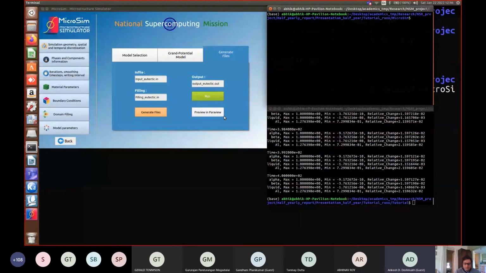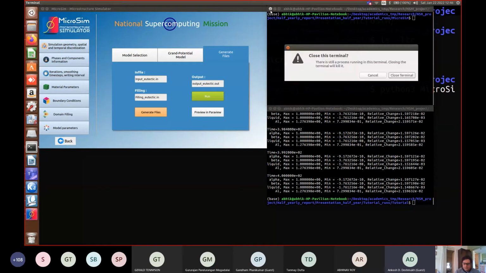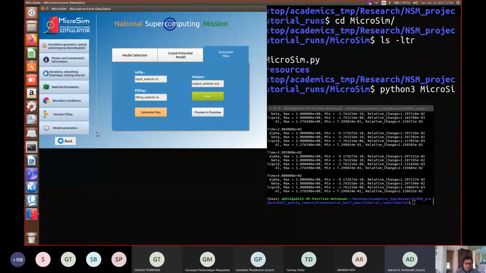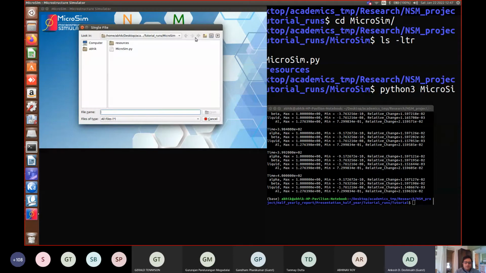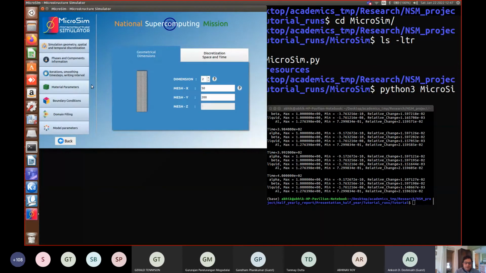So we can do multi-phase, multi-component, multi-chemical phase, and now the only thing I want to show you is multi-component. For that I will not run it because of the paucity of time, but I will just import an in file and show you how the parameters look. So I will go back, import an in file, and choose an in file over here. Not here, sorry. I'll choose an in file.